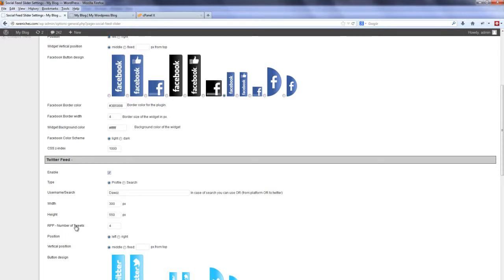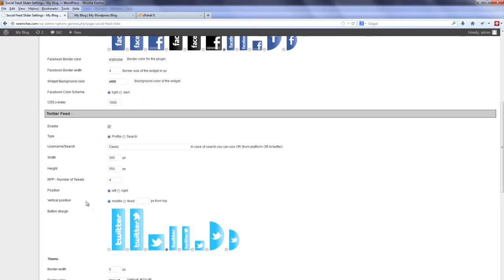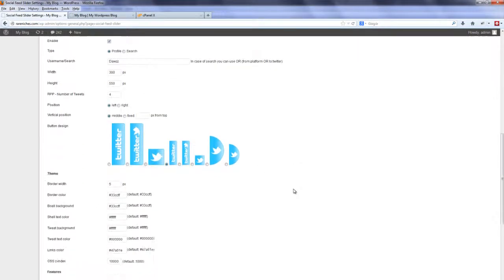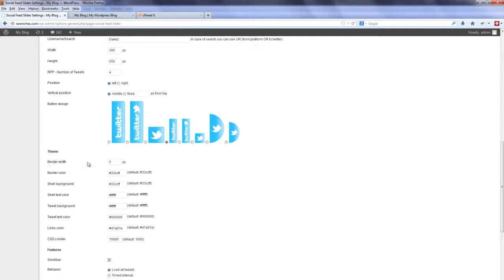The number of tweets, 4 is a good number, simply because it retrieves it dynamically, and you can put 100 if you wanted to. However, it will slow down the load of this widget. Again, the position and the button to show. We go down again, and here's the theme and all that. I always leave this default.